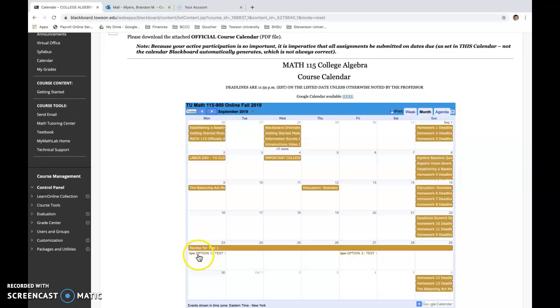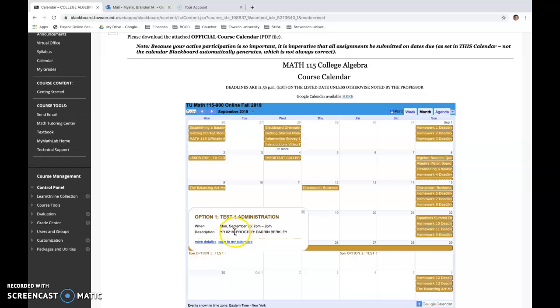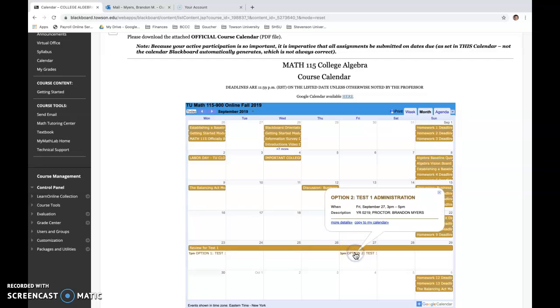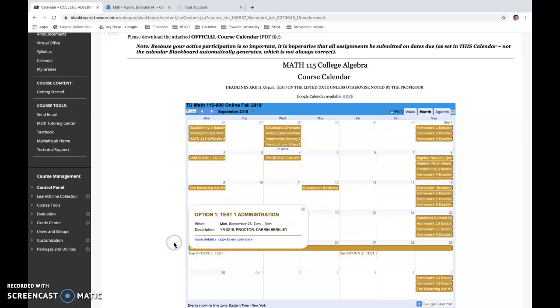Take note of the times. So this is the first option. They will be in 219 in the New York Road building. Notice the proctor for this on Monday is Darren Berkeley. I'm doing the Friday sessions, so just keep that in mind. If you prefer to be in my sessions, that's fine. If you prefer to be in his session, that's fine as well.